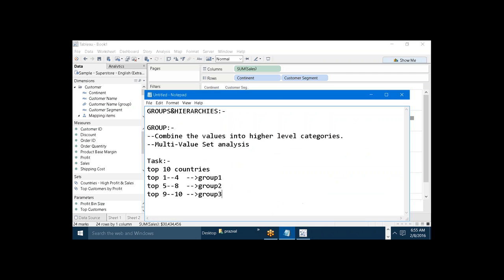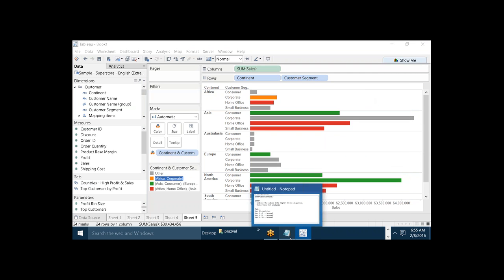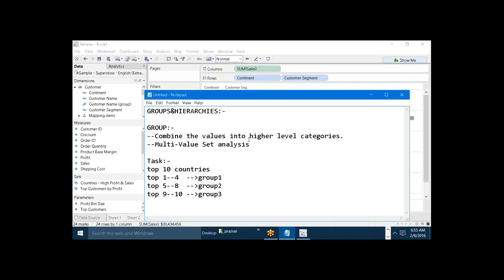The main advantage of groups is that they are used to perform multi-value set analysis and also multi-value coloring. If we want to color multiple values with one color, we can achieve that. So that's about the groups case. Any questions on the groups?